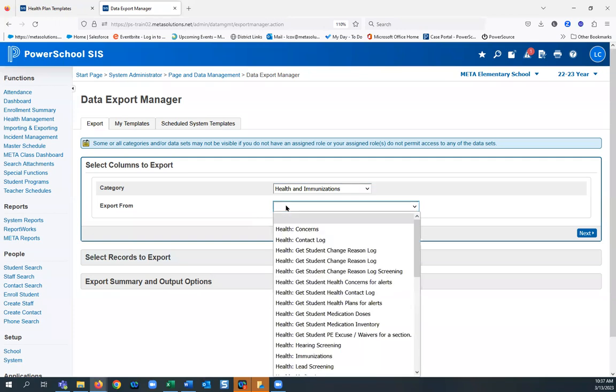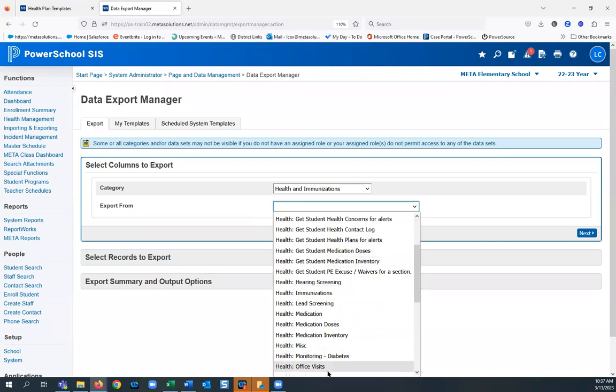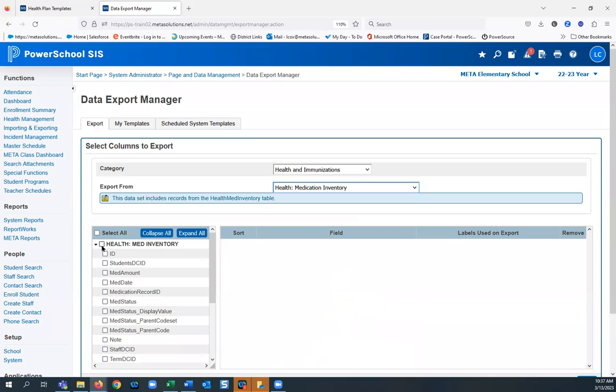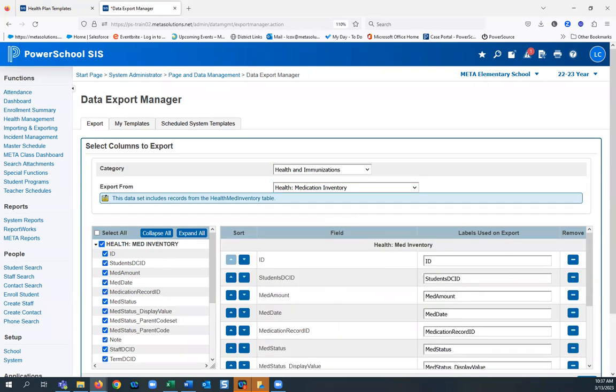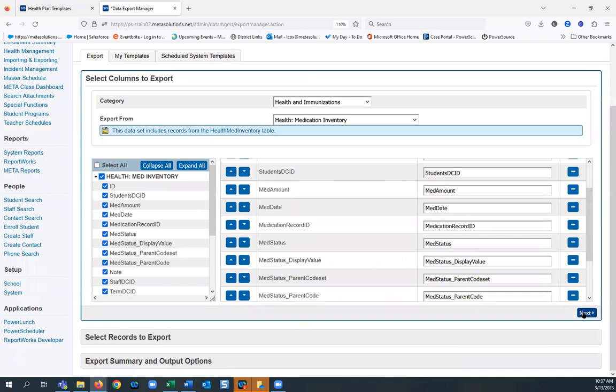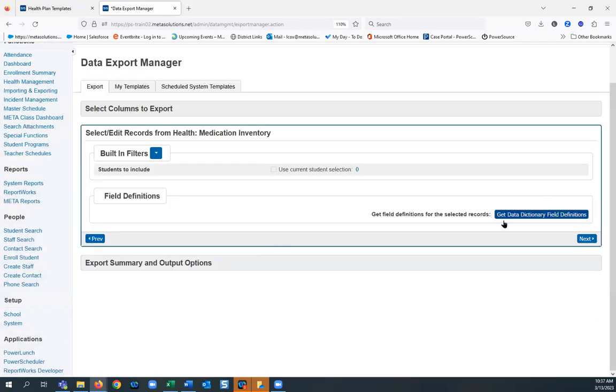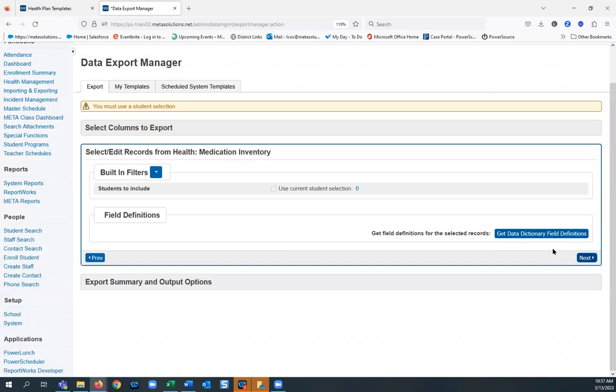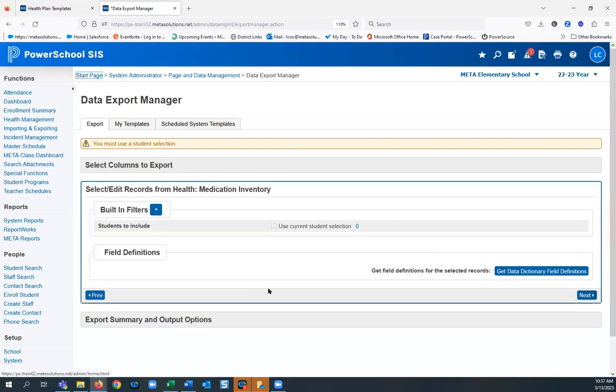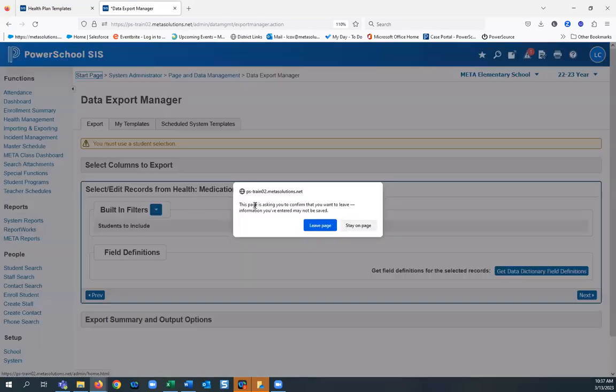She went to health and immunizations, and then said which one she wanted to export from. It's not just health medication. Maybe medication inventory? You tried medication doses. That's the inventory that's on hand. Well, it would be any medication, but it's the inventory. Oh, you know what I didn't do? I didn't choose students first.